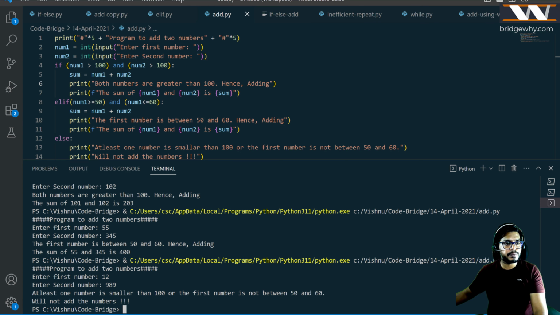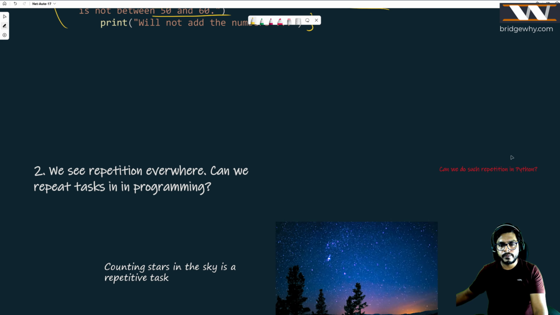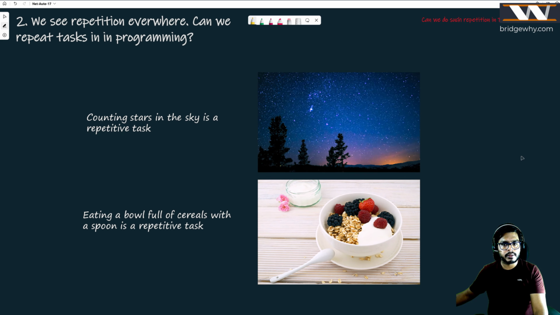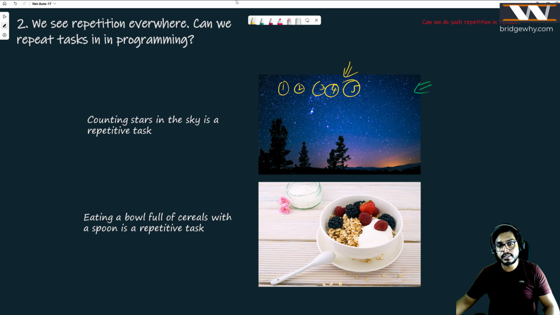That said, let's move to the next board where we are going to talk about repetition. What is the meaning of repetition? I have here two pictures. Picture number one is showcasing the clear sky in the night, where we are seeing so many stars, right? And if you start counting them, star number one, star number two, number three, number four, number five, this is actually your repetitive task, you can say, right?